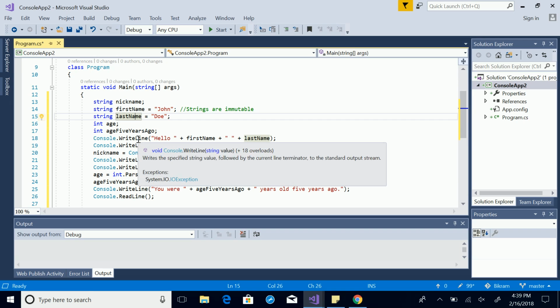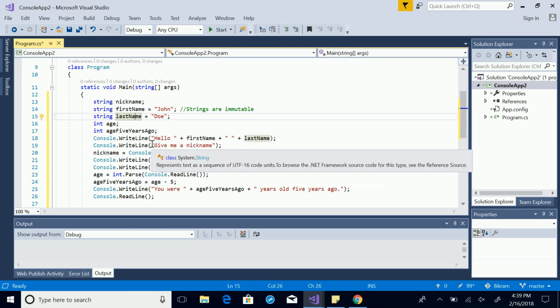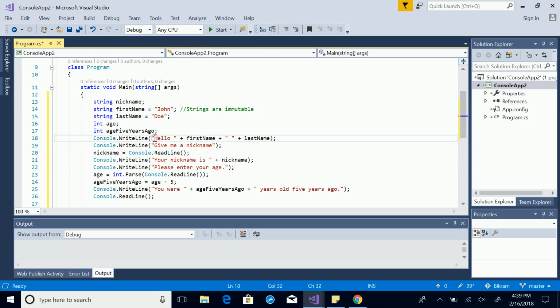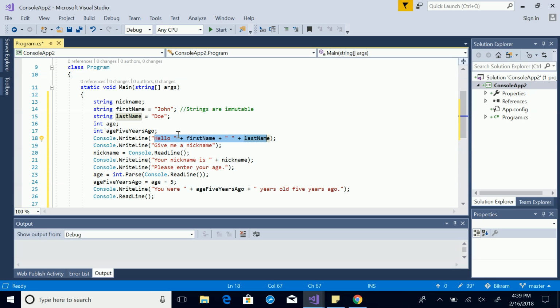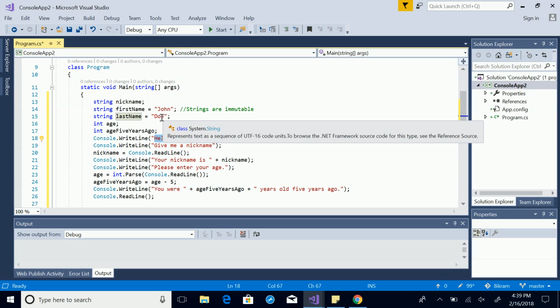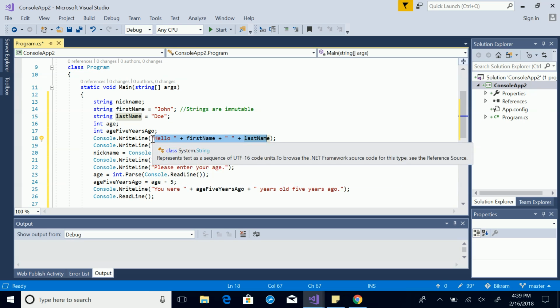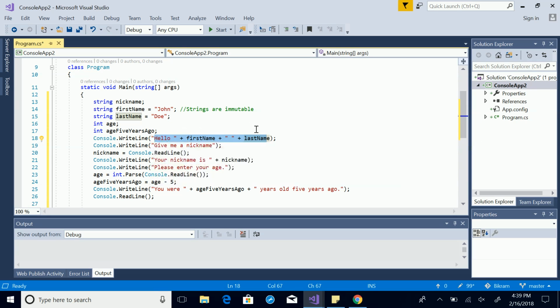Console.WriteLine will write a line, will display whatever you write inside this parenthesis on the screen. It says hello. This is a string, so we have to have those double quotes here, and then plus. That means we're using variables. In our case, the first name will be replaced by John, and then the last name will be replaced by Doe. So when we see this output, we'll have hello John Doe.